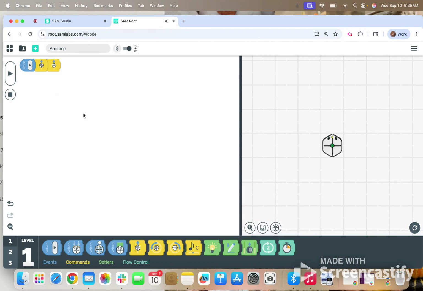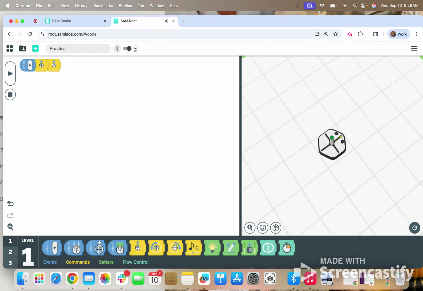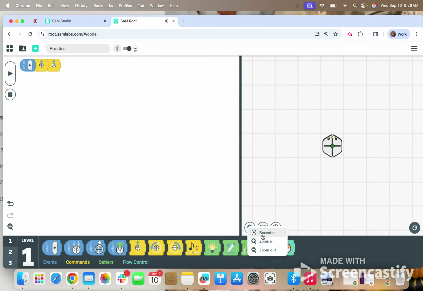Once you have built your system, you can press play to test it in the simulator. You can see your Root robot begin to move based on what you have built. To reset the simulator, you can press the reset button below. You also can zoom in and zoom out as well in your simulator.